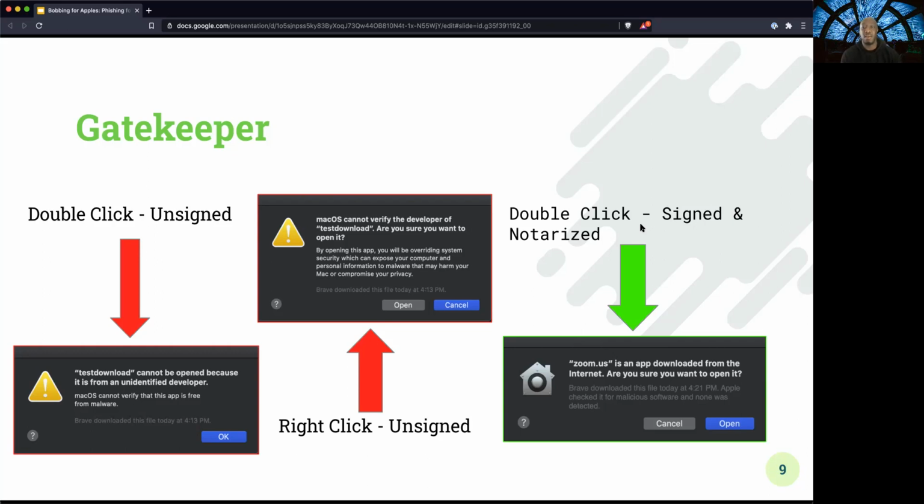But if you're signed and notarized, the user can just double click on the file and Gatekeeper will let it pass. It'll say, hey, do you want to run this application? It'll give you the application that downloaded and a timestamp. And then also you notice that they switched the buttons. Now the open button is on the right and it's highlighted by default. So that's just something to note.